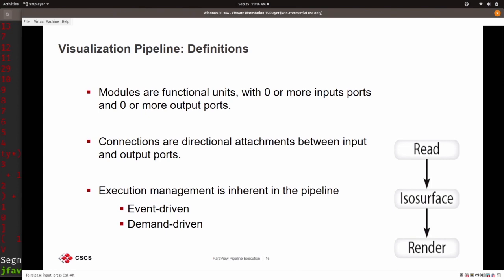The modules are functional units. They can have 0 or more input ports. So a reader has 0 input ports, basically. Isosurface has 1 input port and 1 output port over here. And the renderer here, again, only has input ports. And then you can have multiple ports, and then you can have branches in this pipeline. I'm hoping you have seen that already in your pipeline browser on the ParaView graphical user interface, where it shows you the tree of filters.